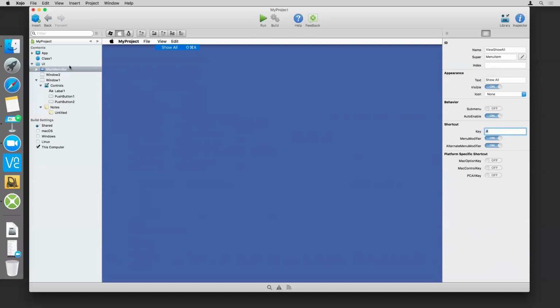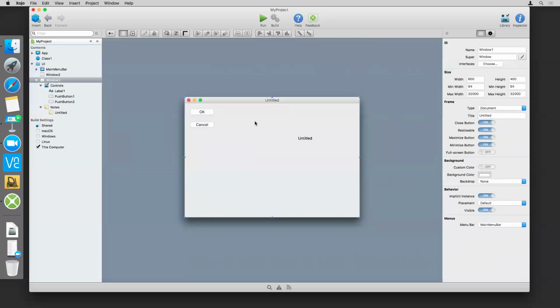And then when you use your menu bar on the window, you'll see it specified here. So if you go to the window, there's a property for the menu bar. And that's the menu bar that will be used with the window. You do have the ability to use separate menu bars for windows.